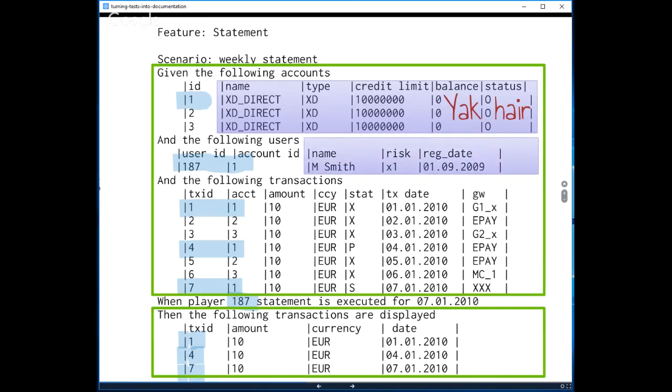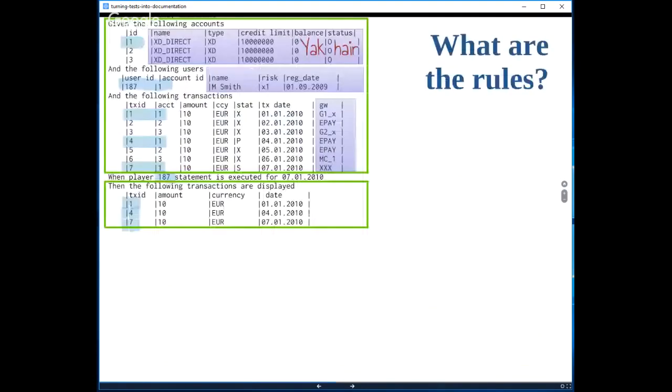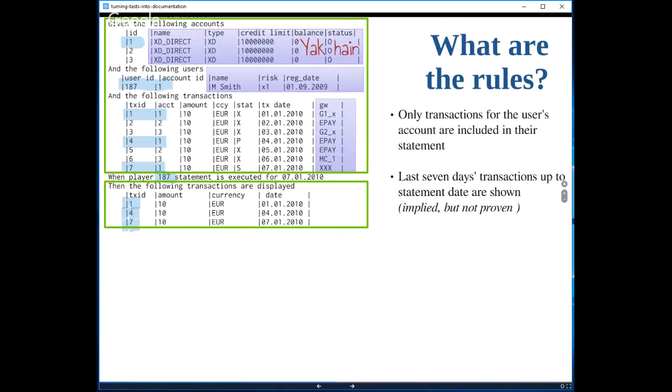Now, the same goes for some of these extra details on the user. When we create the user, all we really need to do is create the relationship between a user and an account. We don't need other information about the user. And the same could be said of this rather obscure GW value on the transactions. So if we sort of mentally filter that yak hair out, what are the actual business rules that we can deduce from what's left in this example? Well, we've already mentioned the first, which is about only showing transactions from the account that is associated with the user whose statement we're executing. That was the rather obvious one.